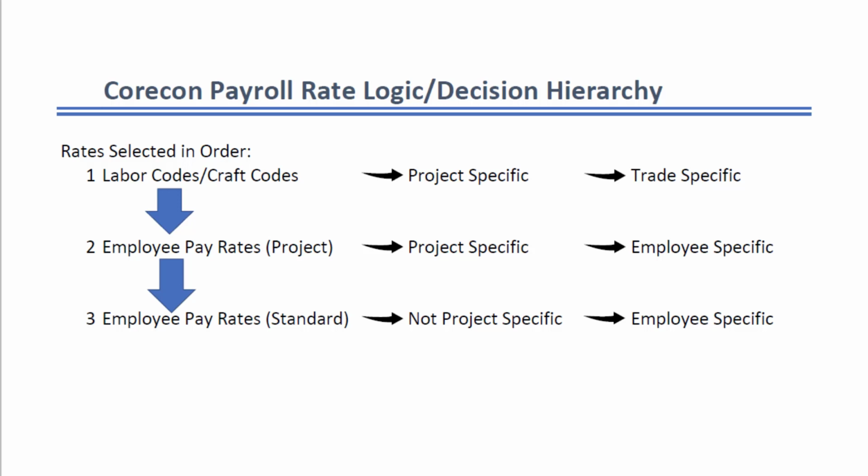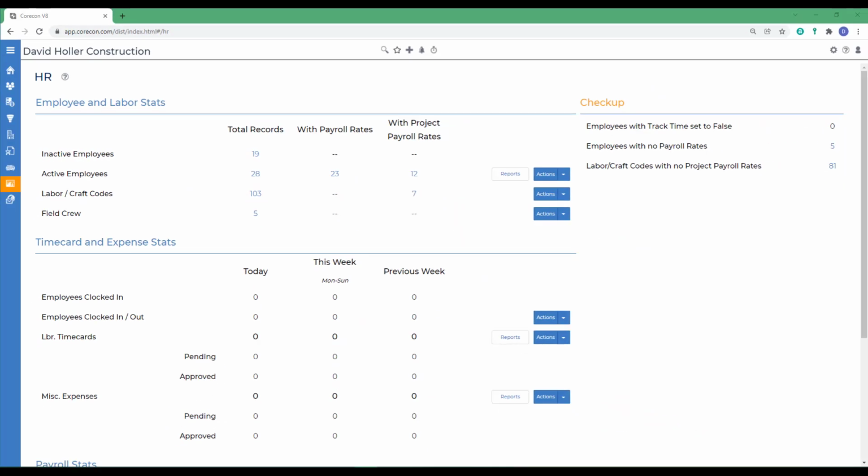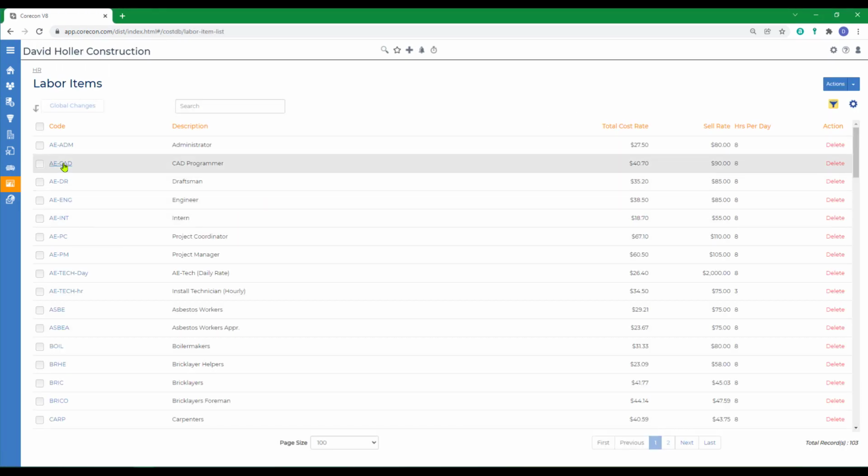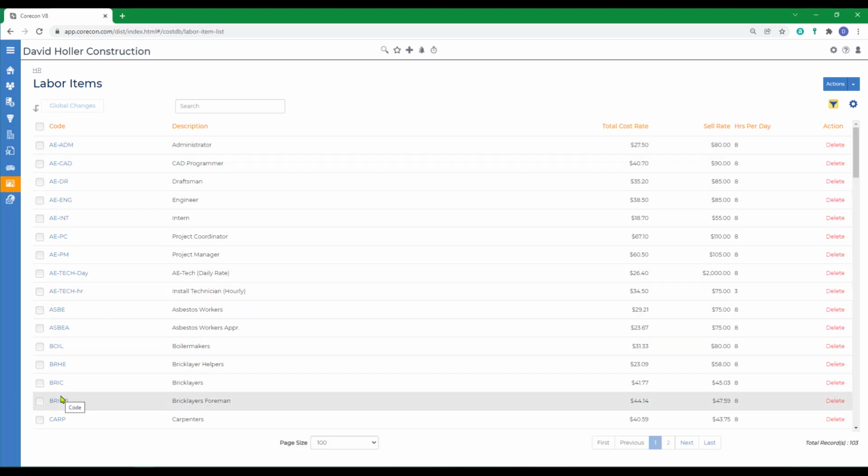So when Corecon encounters several rates, it first looks to the labor codes or craft codes to find a rate. If it does, that'll be the rate it uses. If it does not, it's going to go to the employee pay rate that is project specific. If it does not find that rate, then it relies on the employee standard pay rates, again, which are not project specific, but are employee specific. So for that reason, when we go back to the HR module and to the labor craft codes, you can see labor craft codes are generic based on a trade or craft. They do not reference a specific employee.